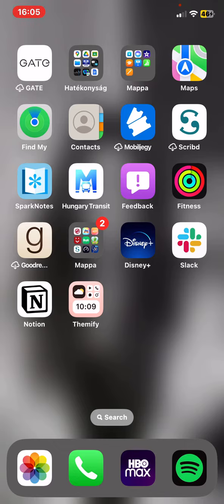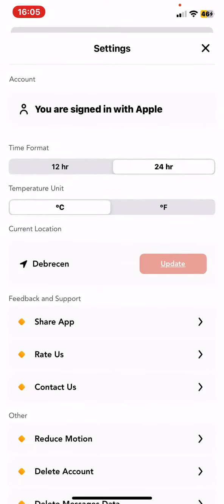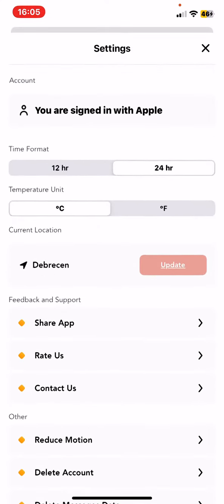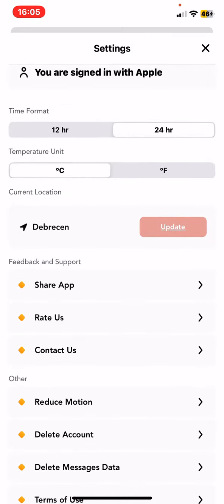First of all, open the application on your phone. And then click on the settings button at the top of the page on the right. And as you can see, within the settings section, look for the temperature unit section. And as you can see, there are two options that you can choose from. So you can set it to Celsius or Fahrenheit. So just click on the one that you want to use and it is set.